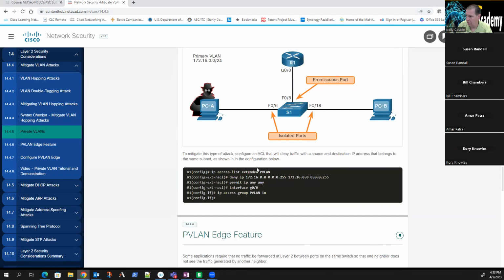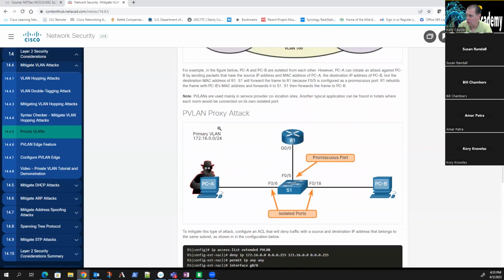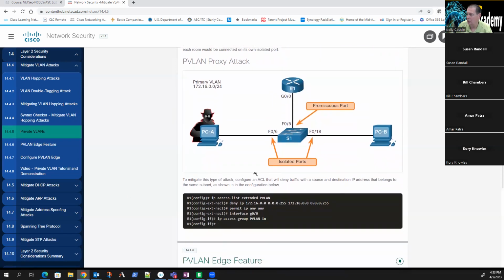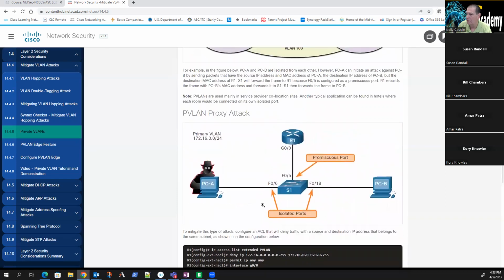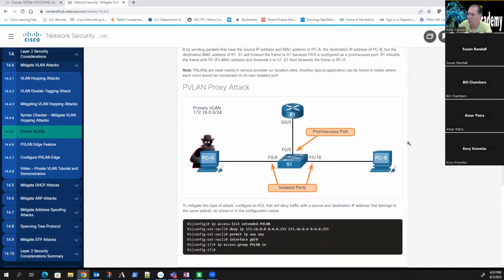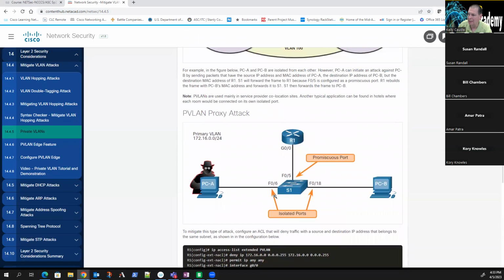So it'd be very difficult. And, you know, it's called a VLAN proxy attack, you can actually set it up to where you can deny the ability of source and destination to go to the same ports. So you basically deny traffic with source and destination that belongs to the same subnet, and then you assign it to a gig 0/0, and it keeps them from being able to hit one another or go to one another. By default, it really would not be able to get to it anyway if they were both isolated ports.